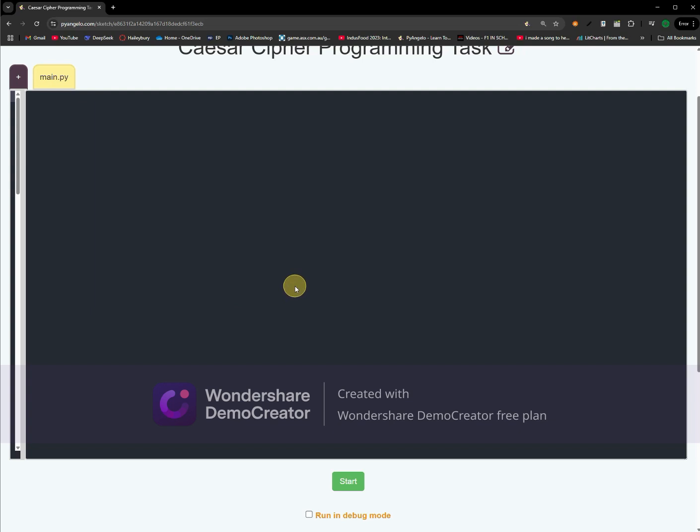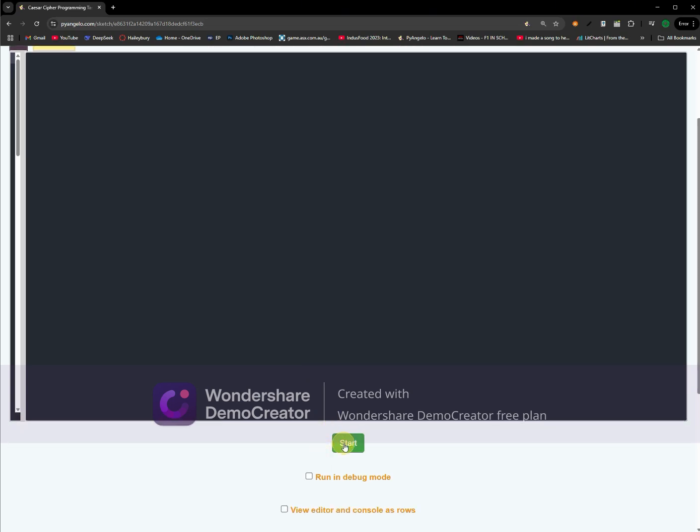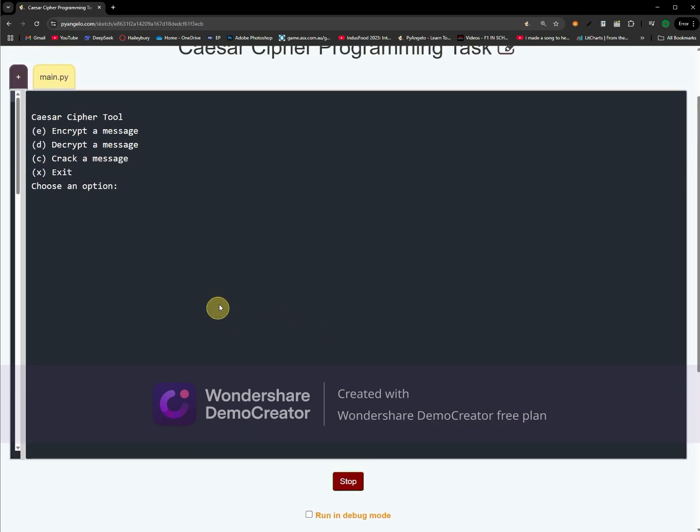So I'll walk you through each functionality of my program, from encrypting to decrypting and automatically cracking ciphers. Let's get started. I begin by running the program. This tool displays the Caesar Cipher tool and presents several options: encrypt, decrypt, crack, and exit.